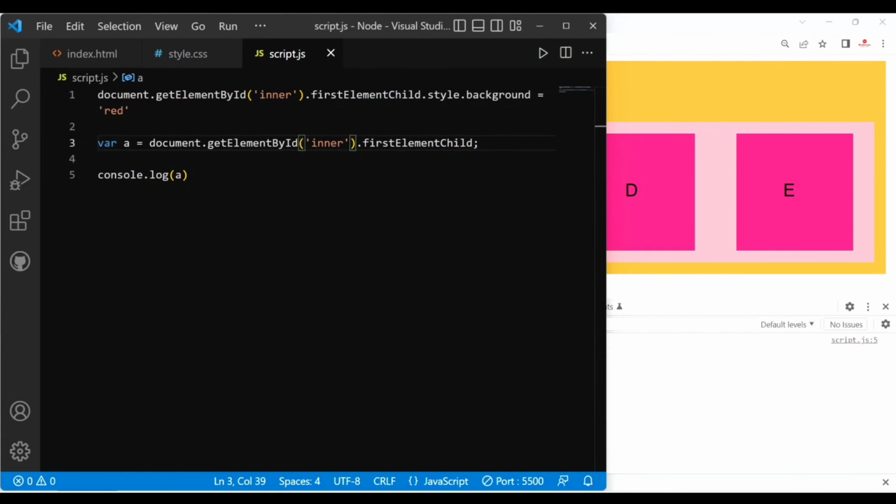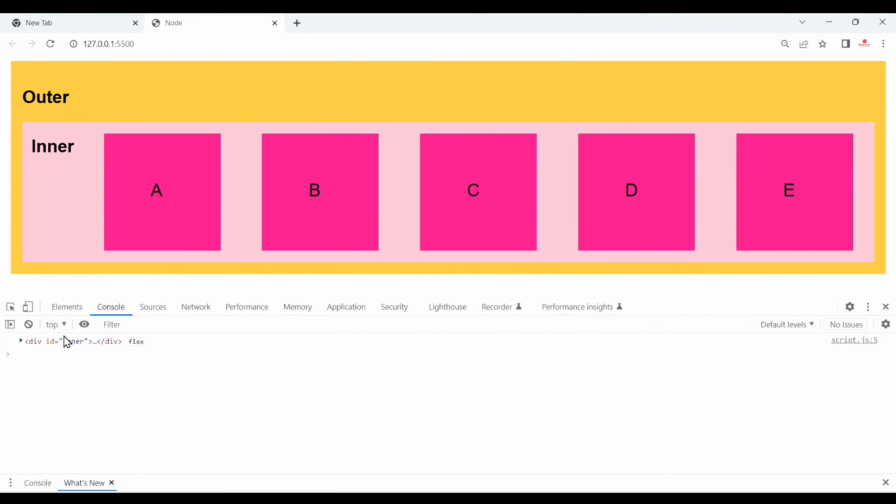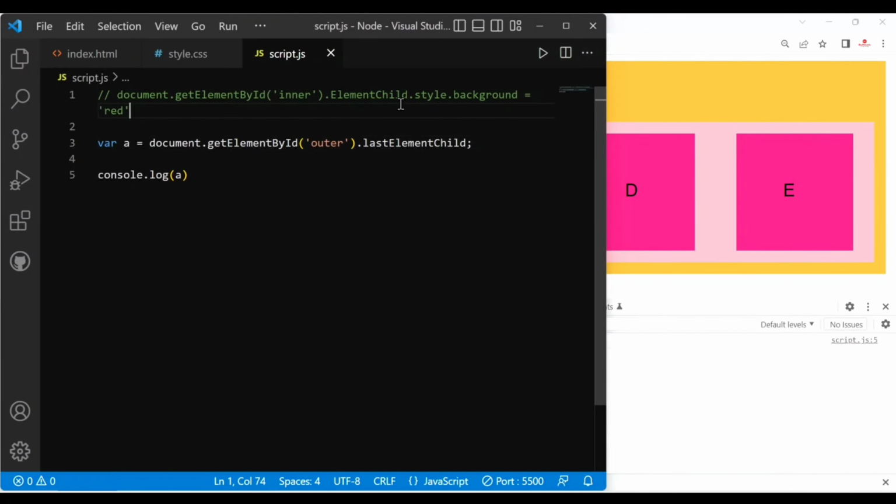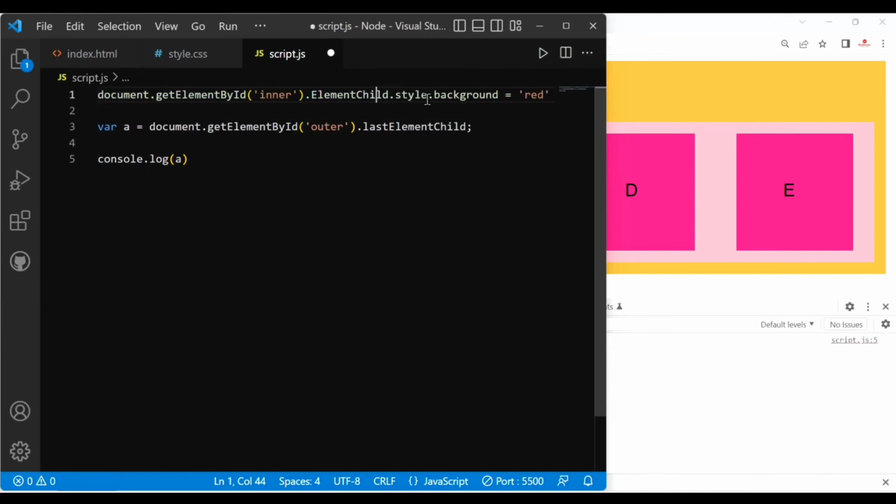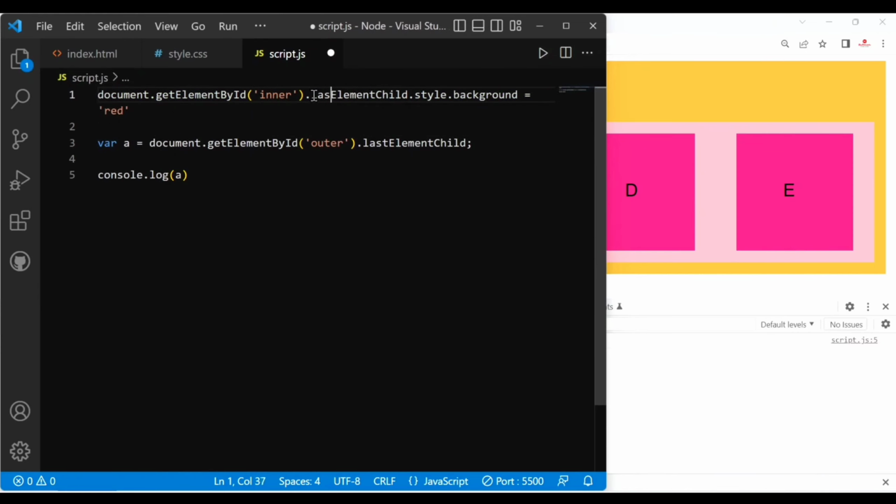Similarly we can use last element child. Here I comment this out and use last element child. Here I provide outer. Now let's save. You can see we got this inner div. And we can change the color of this div with the help of this style. I just uncomment, and here I use last and outer. Now let's save.